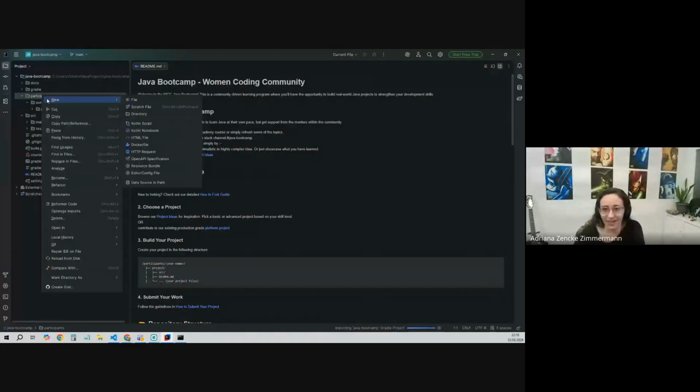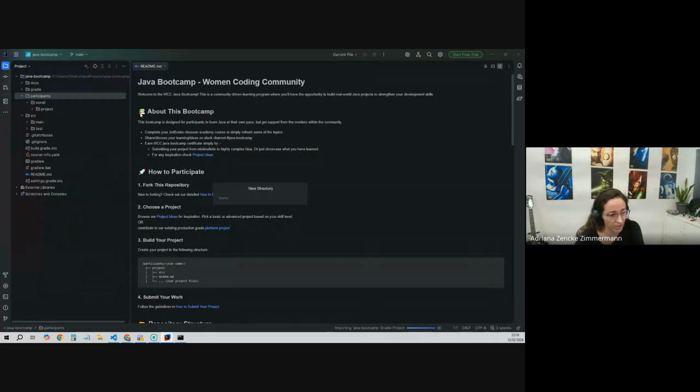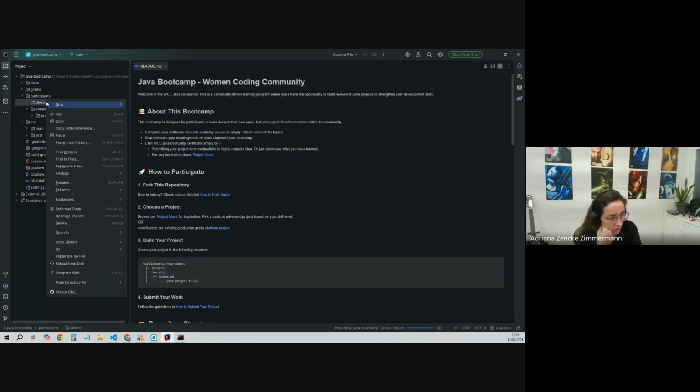Okay, so now when we are in the participant folder, you can go there and create a new directory. Then you put your own name there. Done. Now, you can put your project. Let's say you're just going to create one project. You create another folder there and just say project.